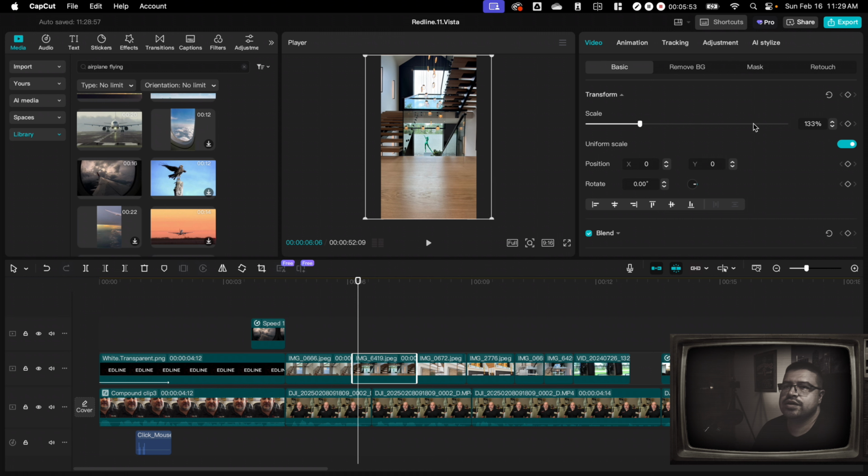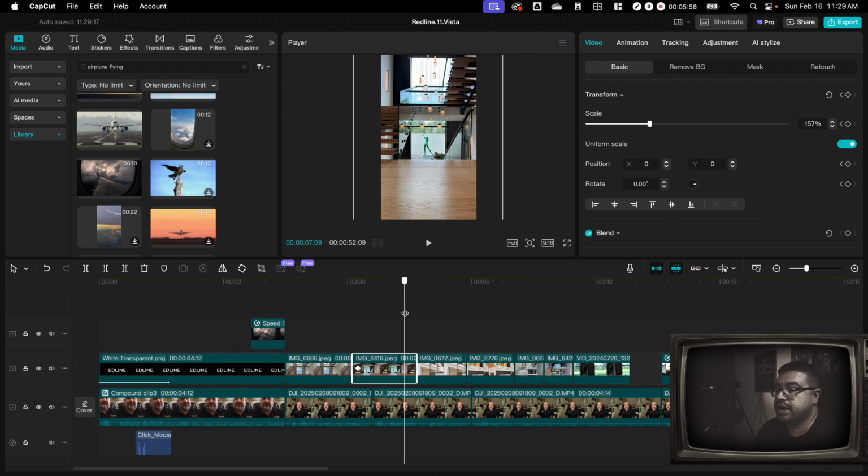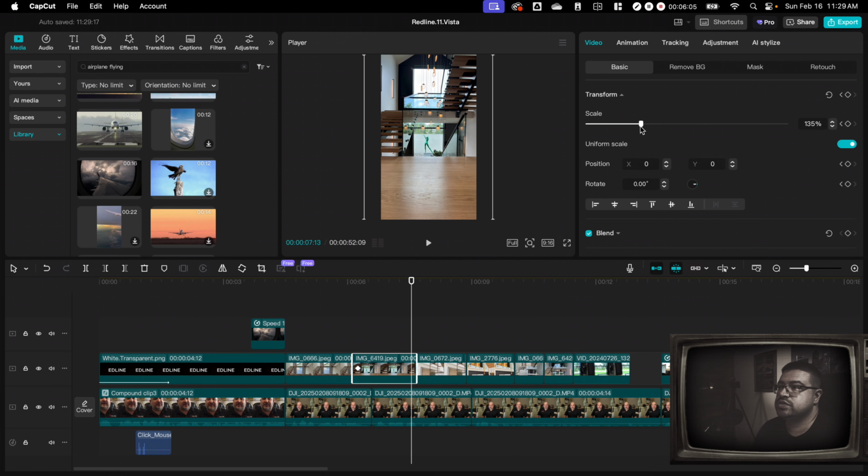I'm going to select the track and add a keyframe, but I'm going to start zoomed in and then move back and zoom out. So it's like the first one zooms in and the next one zooms out.